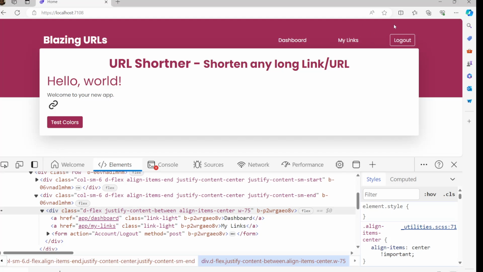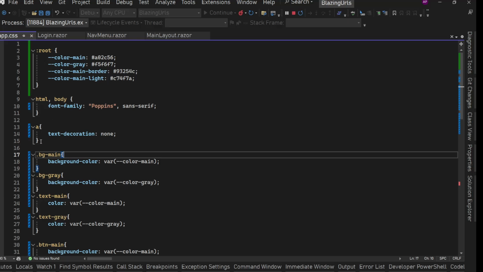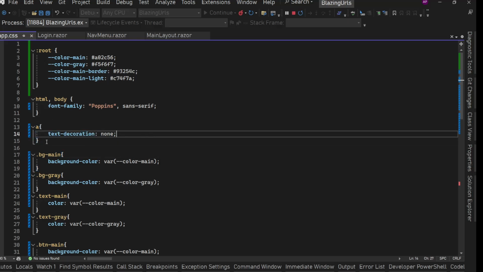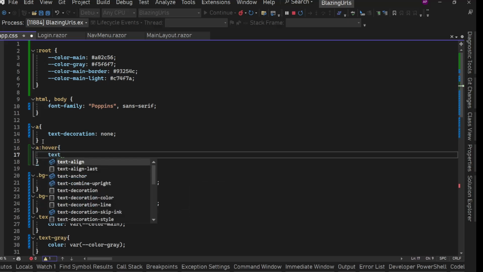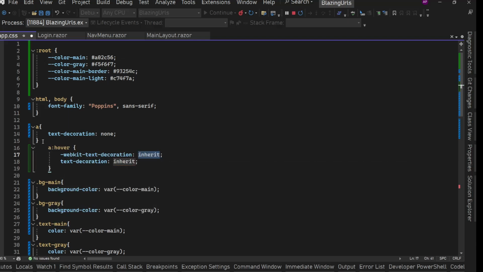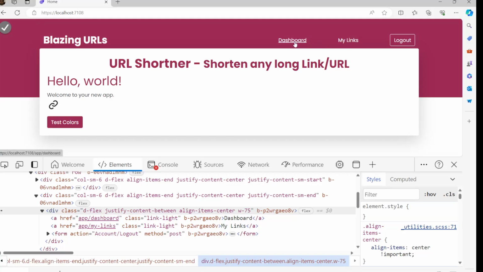Okay, and on hover, we should have some effect, right? Let's do this. On hovering over links, let's add underline. So for that, let's go to app.css only. Here we defined that on anchor tag, we don't need any text decoration. But if we are hovering over it, we'll say a colon hover, and here we are going to say text decoration underline. Save it, and let's check if we are seeing something. Yes. All right, looks fine now.